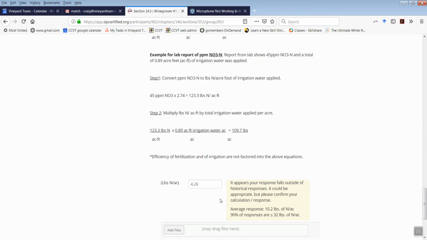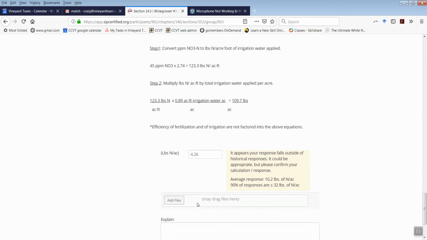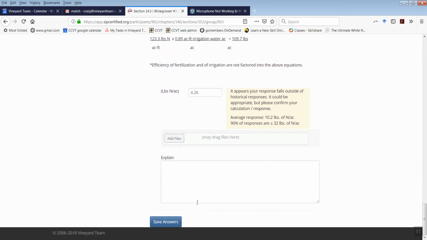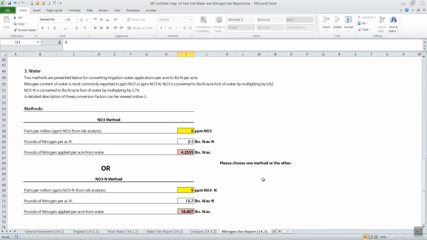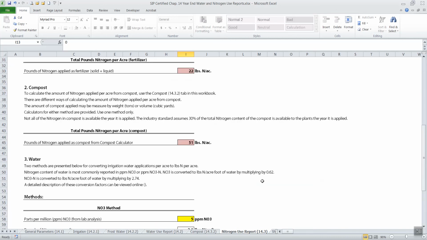And again, it says tends to fall outside the range. Are you certain? And it may be right, it may be wrong. The key is to get that pop up and say, oh, is that the correct number or not? Pretty straightforward between the calculations here and the warnings in the database. You should be in pretty good shape for making the right kinds of choices.